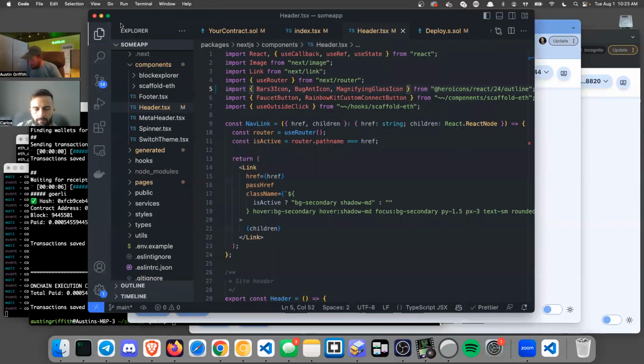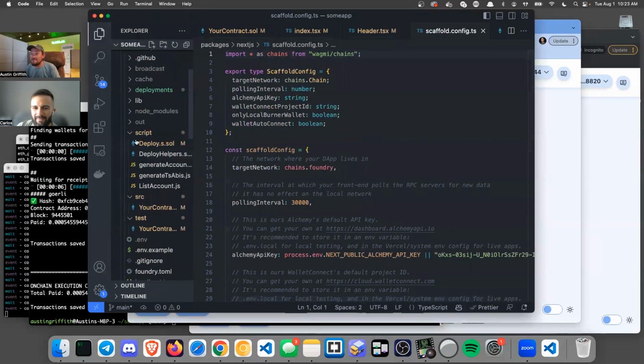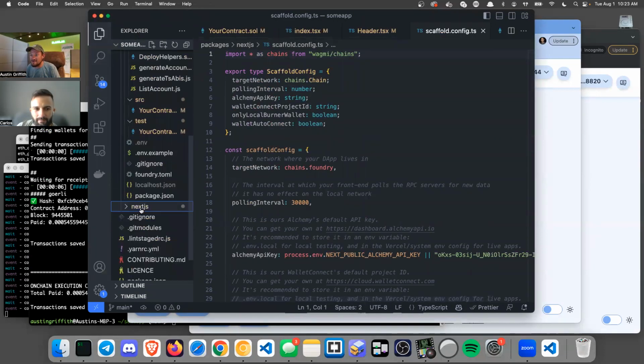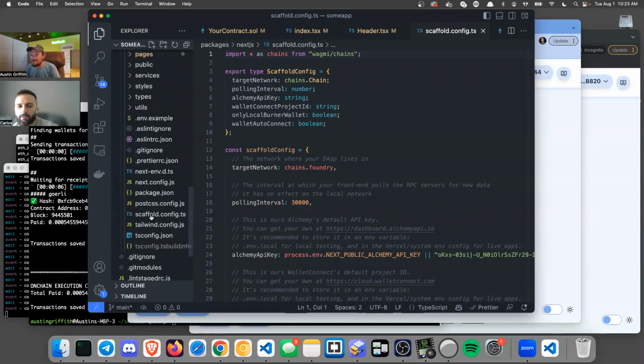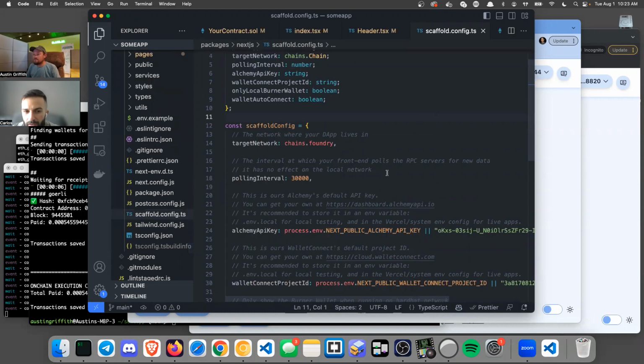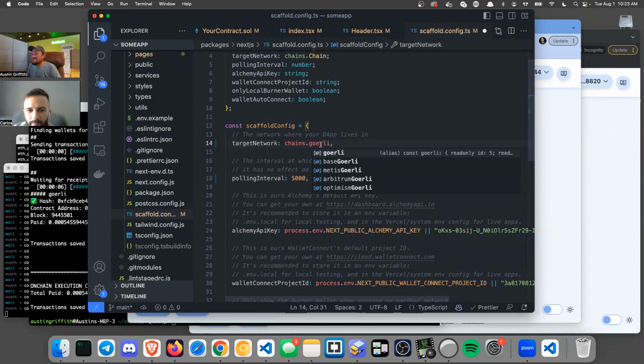We need to go back over here and find that scaffold ETH config. I did a command P and did scaffold ETH. It's right here in Next.js, though. If you're looking for it, it's in this Next.js folder. It's this scaffold file. So this is like a global configuration file for the Next application. And in line 14, we are just saying we want to point to Goerli, right? So our app points to Goerli.